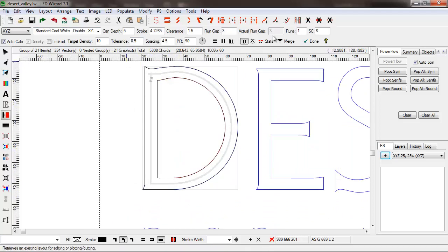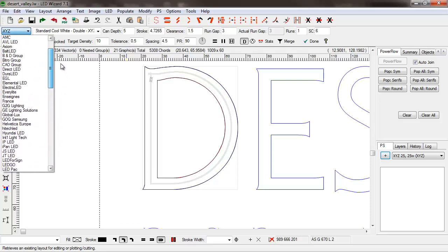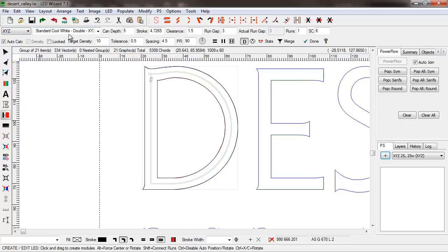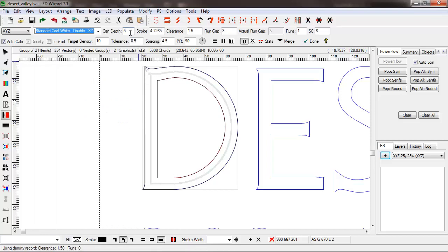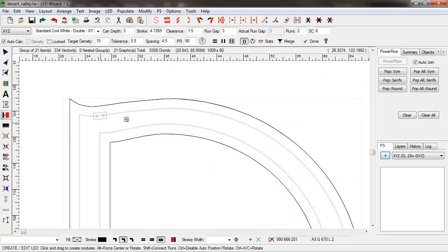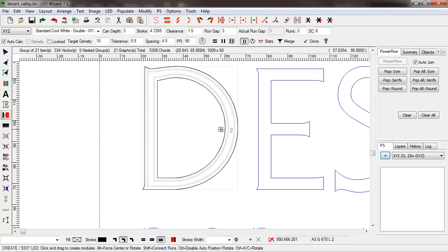And you'll see up here that the toolbar has changed, and we have first a drop-down list of over 60 LED suppliers that are supported in the software. And we'll use the XYZ brand, our sample brand, for the demo. And we'll select a standard cool white double module. We also have an input for can depth, and I'm just going to bring this down to 3 inches. And you'll see here that what we call the preview path has now adjusted to show 2 rows of LEDs, which at the 60-inch size is consistent with what we did with Neon.